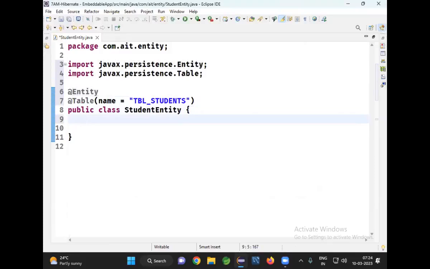Actually, an entity class must contain ID, or if not, embedded ID. One of the two is mandatory. Otherwise, it is not called an entity class. Simple point. If there is no ID in the entity class, or at least an embedded ID in that entity class, then it is not called an entity class. That's why it is called an entity class.